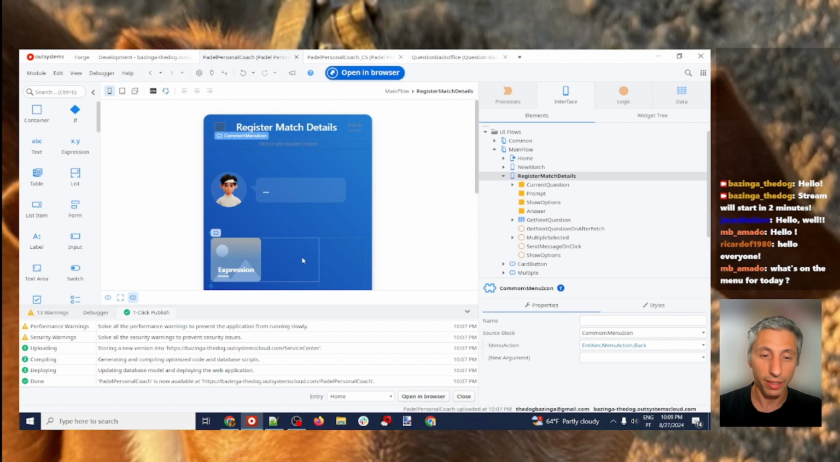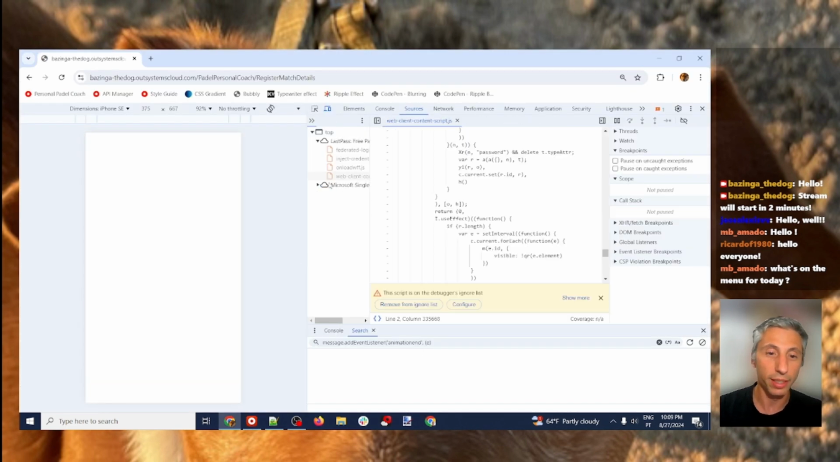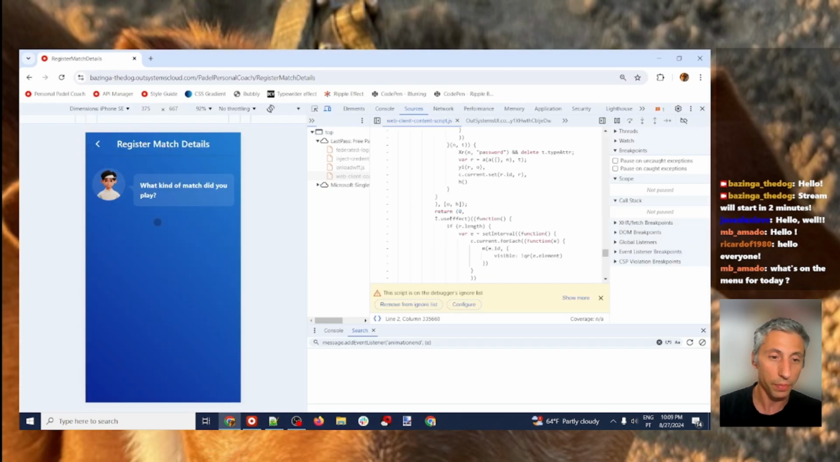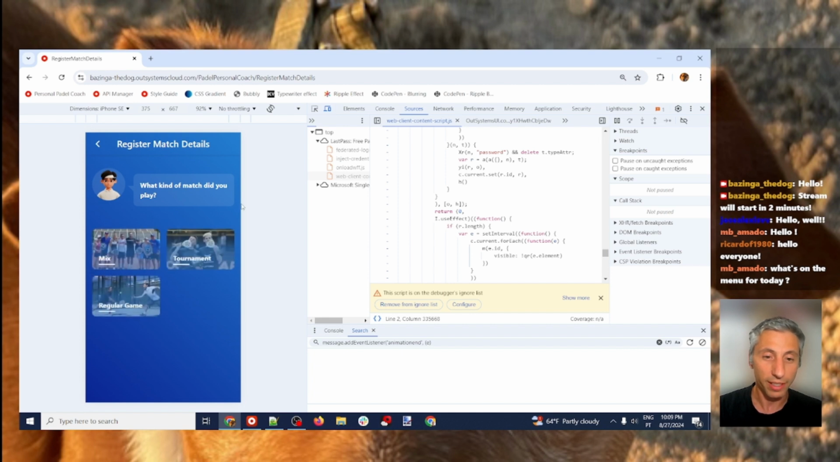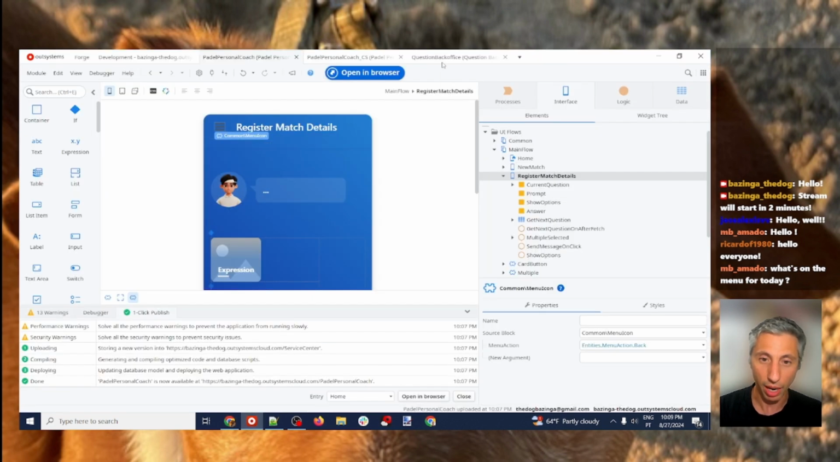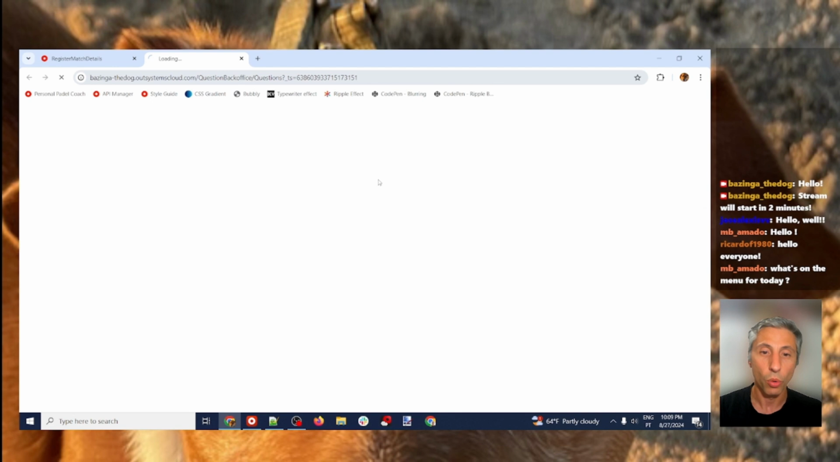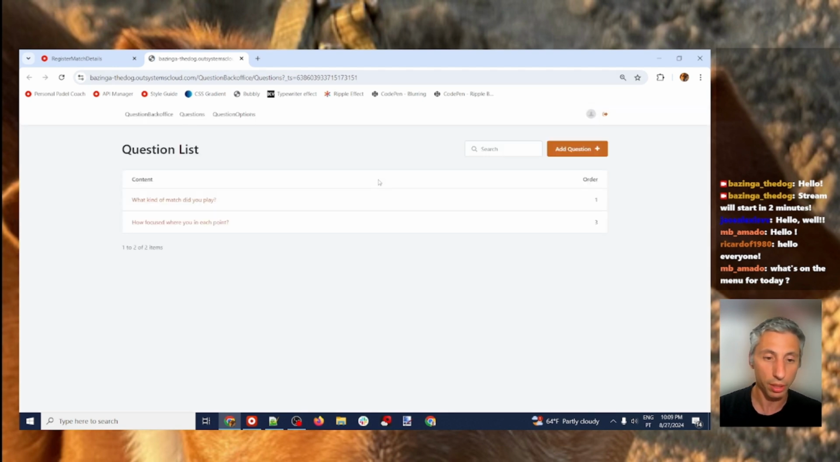One more thing that I want to do is see the information that we got here, or these options. If you remember, or if not, let's recap. We had the back office, right, where we could define those options. So for the questions, let's look.